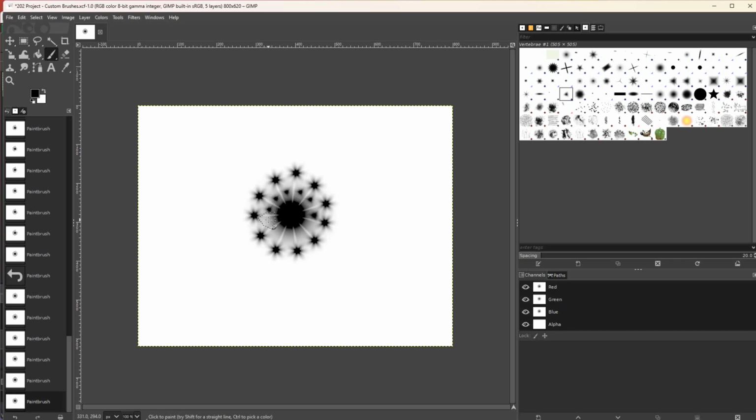Okay, so I'm making a custom brush here. And again, make sure you're on your own layer, using the 3 brushes I already created. So that's kind of a creative way to use those.